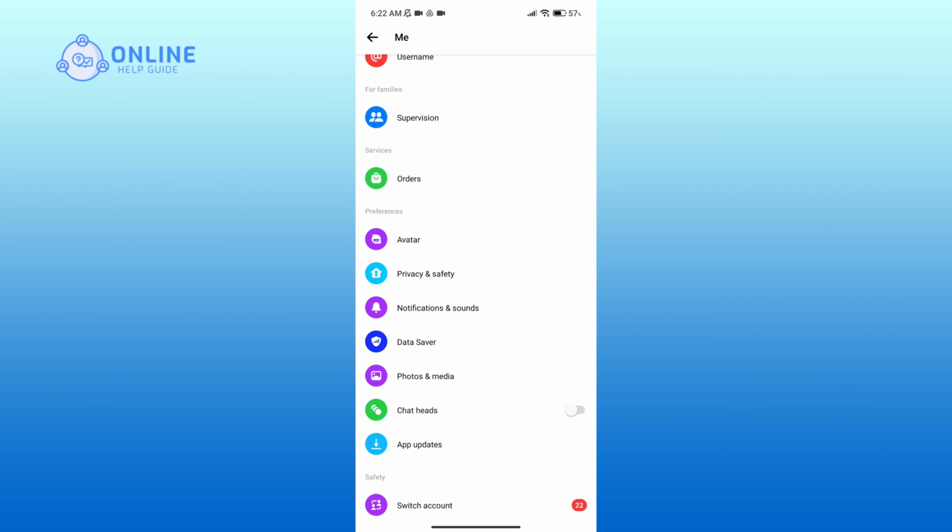Now whenever somebody will message you, the chat head will not appear on your screen. So that is how you can turn off chat heads in Messenger.